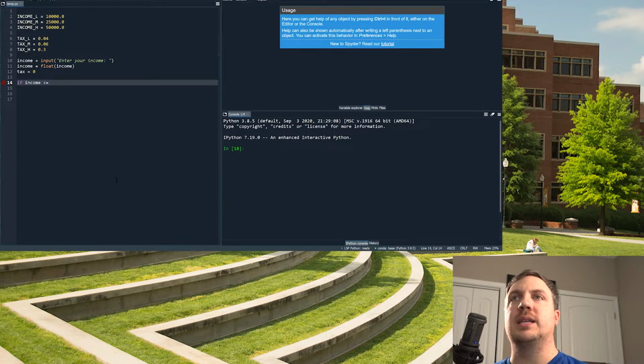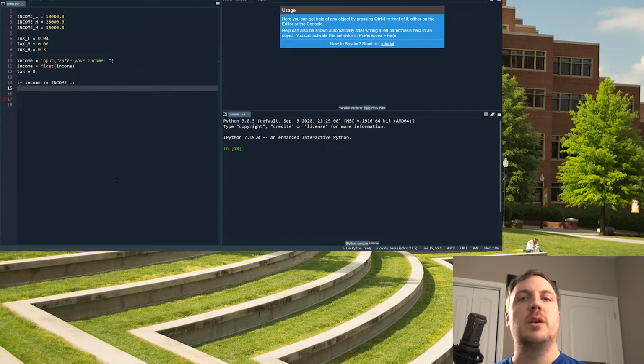So now what we're going to say is if the income is less than or equal to the low income, then what we're going to do is we're going to tax the person the low tax. So we're going to take income and multiply it by tax L, and that becomes it.